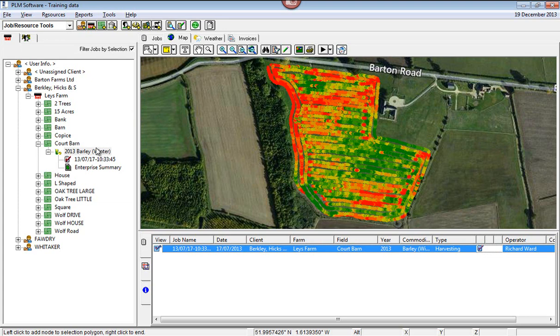So that's how we've looked at data. We've identified why the data is in the wrong place. We've identified where the incorrect data should go. We've selected the incorrect data, which was this field here. We've separated or split it away from the original data and moved it into the right place. So now we've got the field that was in the wrong place under Court Barn, which was the right place.